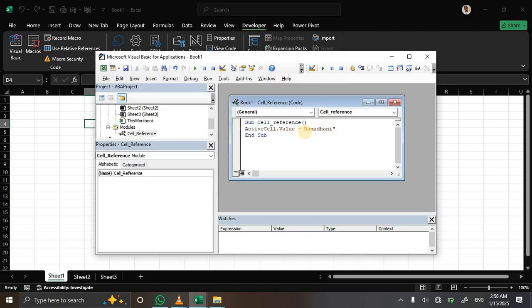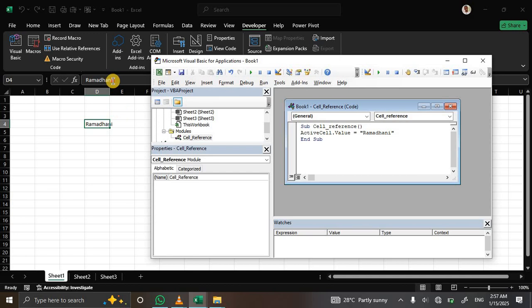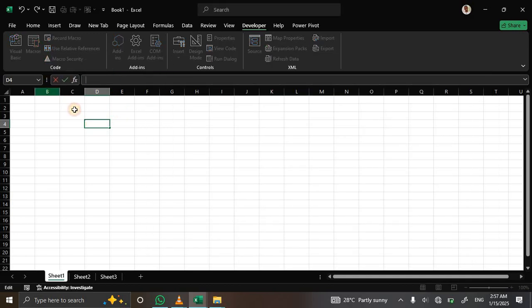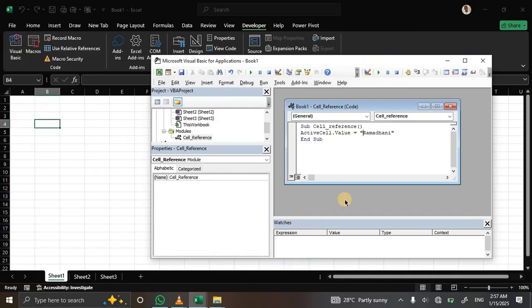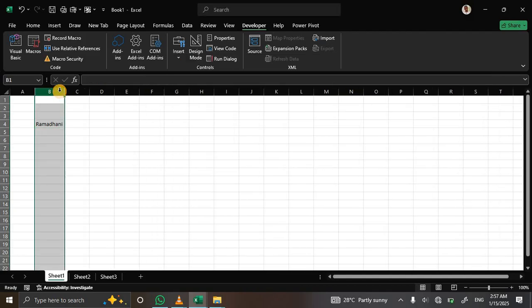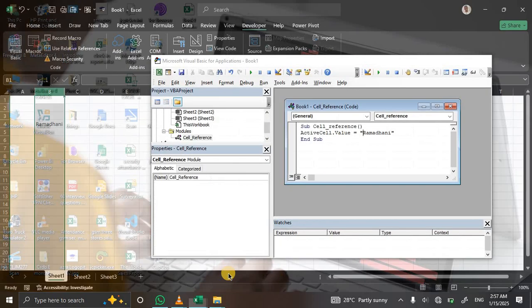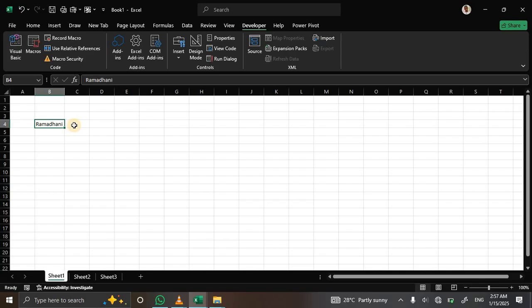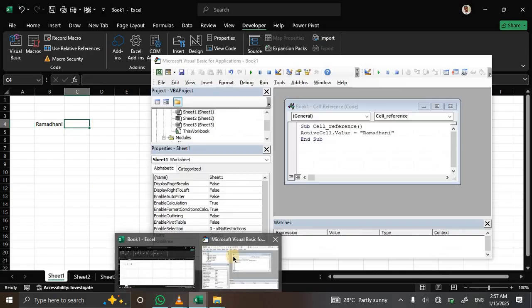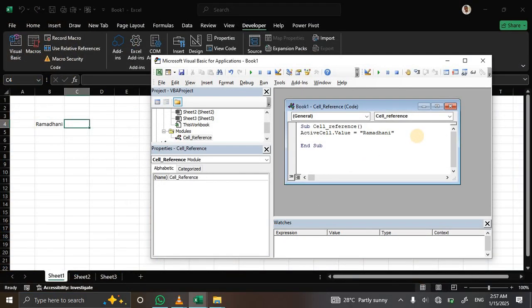If I run, you see, okay, let's delete this. This is ActiveCell. I can put it here. Okay, and if I run, you see what happened? It appears here. That's the active cell. Also, this is B4. This is C4.